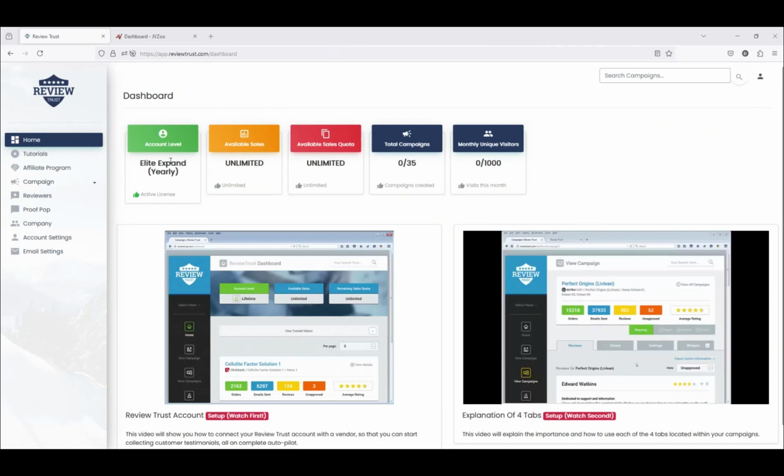In this short tutorial video, I am going to show you how to connect JVZoo to your Review Trust account. First, log into your Review Trust account. In the sidebar menu, click on the Account Settings.